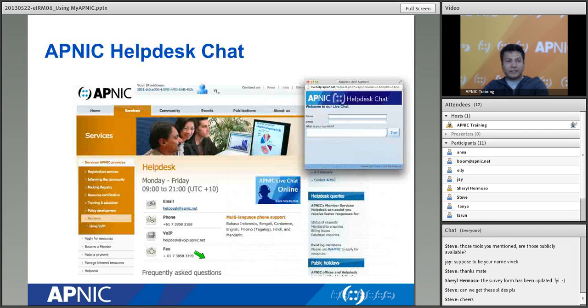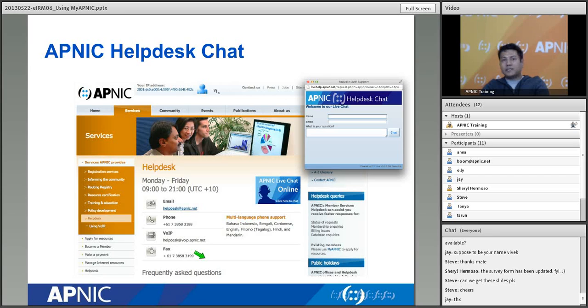All right, thanks. So just to wrap up, there is an APNIC Helpdesk feature we have on our website. In the future, if you think of any other questions relating to APNIC or APNIC services, you can access it through apnic.net. Go to Services, Helpdesk, and you'll see the icon. And that's how you can chat with us.